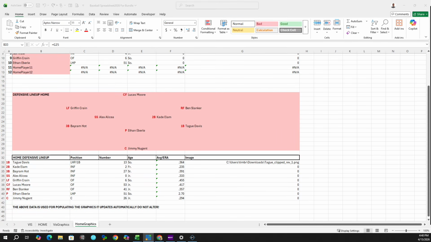So when we're making these selections right here in this pink area, this information is actually what's being displayed down here. And this information down here, where you see first, second, third, short, left, center, right field, pitcher, catcher, is what's being put into our starting lineup graphic, the one that has the field displayed. So this is where that information is coming from. So how do we get from this to this? Well, that's what I'm going to show you right now.